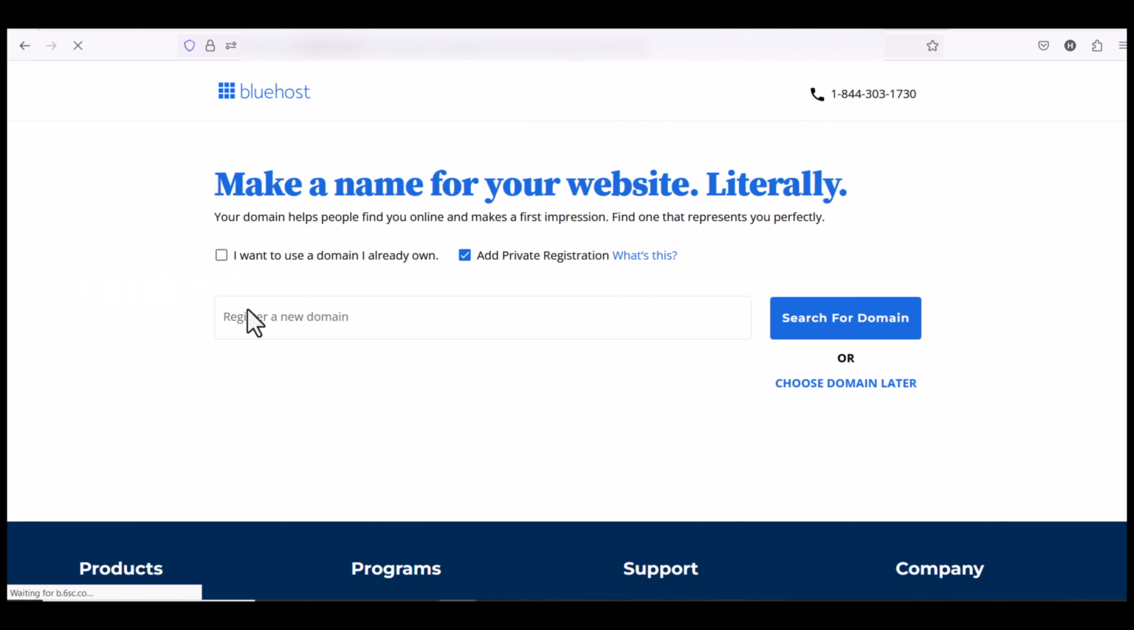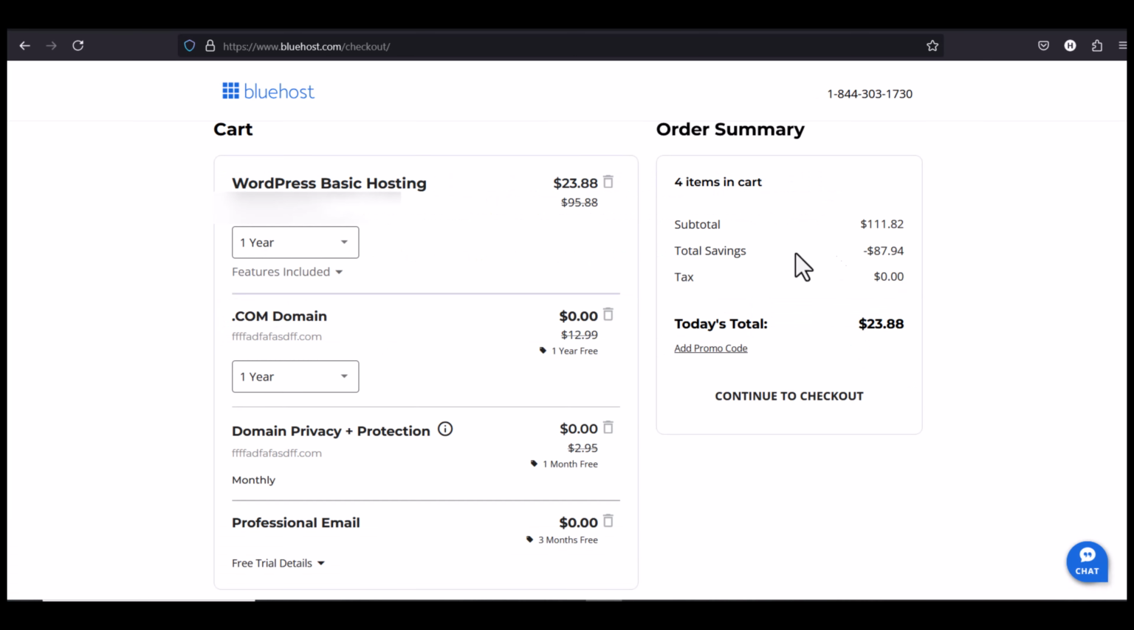Just click select, then put the domain name that you want to buy and search this domain. Okay, the domain is available. You can see the price of WordPress hosting is only 23 US dollars, and you will get a .com domain for free and other services for free. So the total is 23 US dollars.